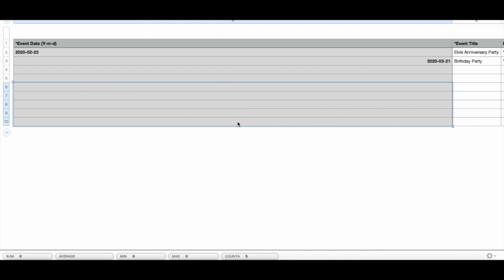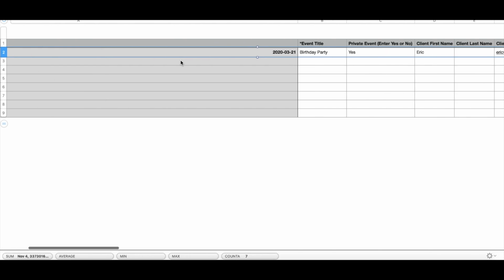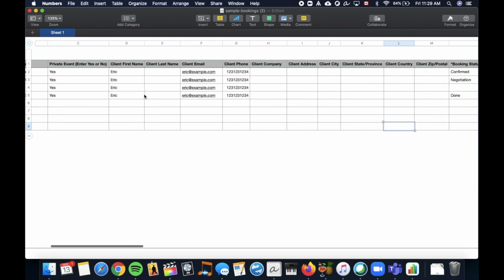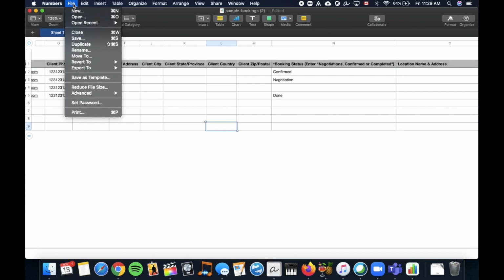Once you're ready to upload, remember to first delete the sample event in row 2, and the instructions at the bottom. Be sure to save it as a CSV file. For the purpose of this tutorial, I've purposefully entered a couple of mistakes on the spreadsheet just so you can see what Back on Stage would do in that situation. Save it as a CSV file, and I'm ready to upload.